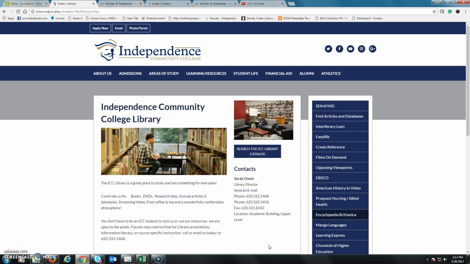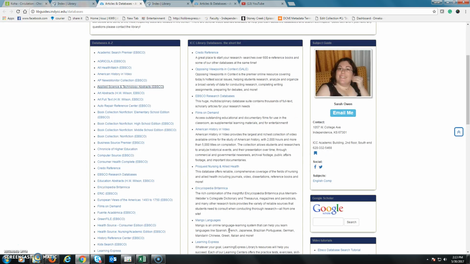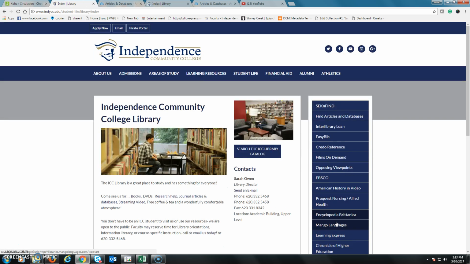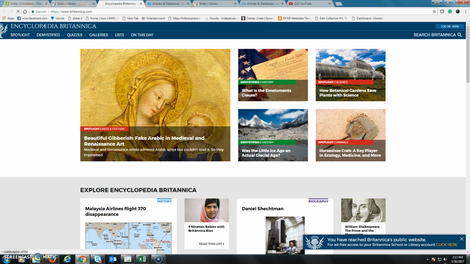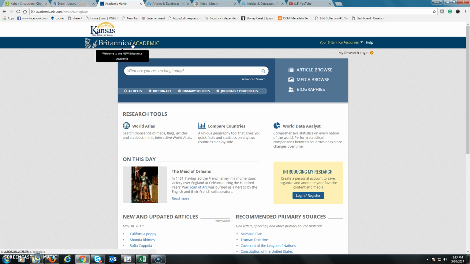You can either go to the articles and database page right here, and it will be about 2/3 of the way down. There's the Encyclopedia Brittanica link, or you can go directly there from the home page. And when you get here, go ahead and click over to the school or library account, and that will get you to Brittanica Academic, which is the one you want to use for academic research. High school and college students want to use that.